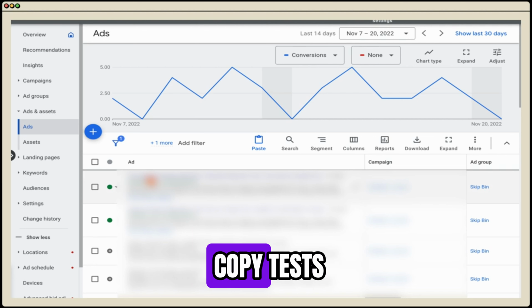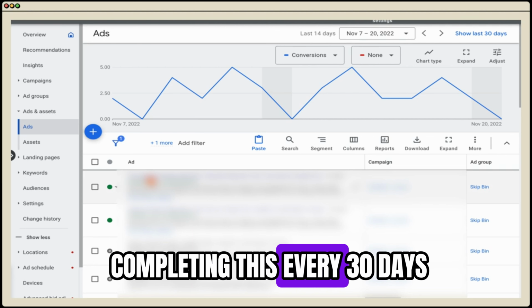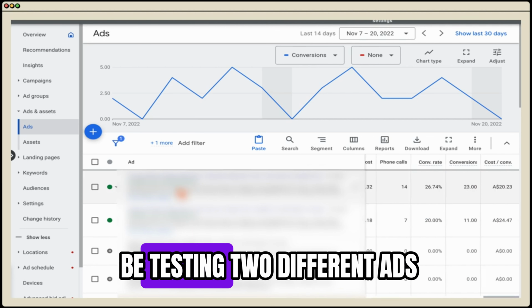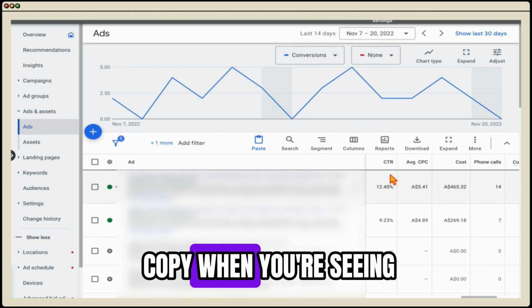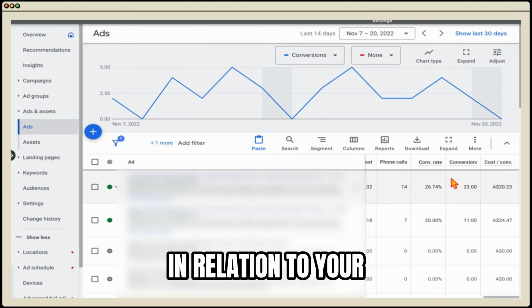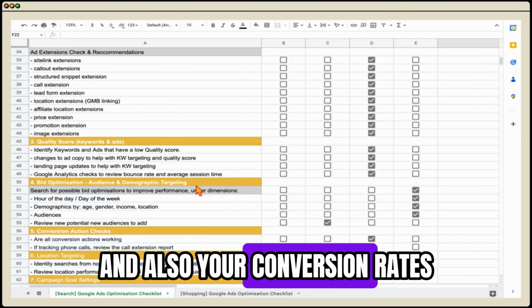So with your ad copy tests, you want to be completing this every 30 days and you want to be testing 2 different ads. And then you want to be changing in a new ad copy when you're seeing a clear winner in relation to your click-through rate and also your conversion rates.